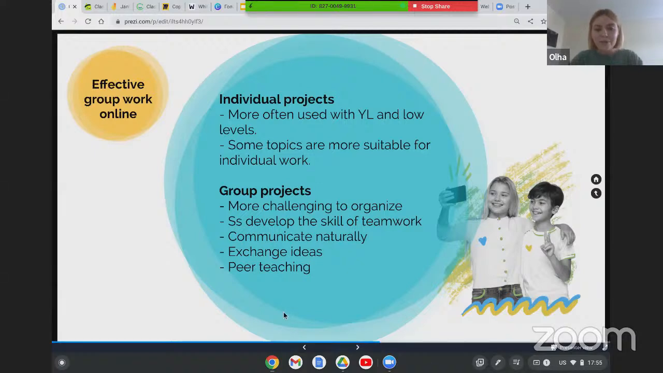And speaking about group projects, yes, they are more challenging to organize. So the task setting is more challenging. You need to spend more effort monitoring, but students develop the skill of teamwork. They communicate naturally because they want to have this result. They need to solve some problems which occur. They can exchange their ideas, and it also encourages peer teaching, which is really effective. So when the students help their partners, help their classmates with some things which might be challenging for them.